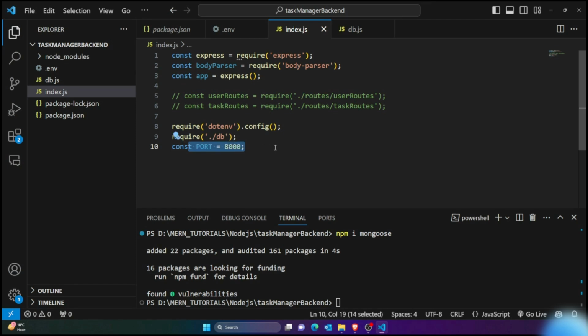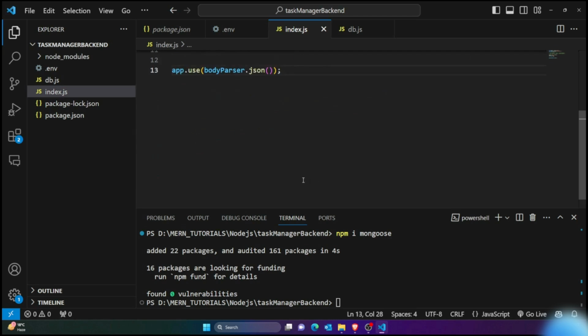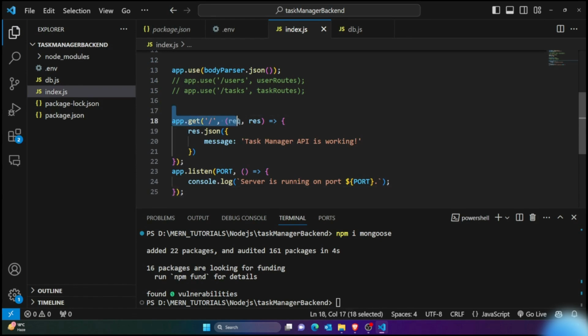Okay, then I'm just simply saying my port number is 8000. Now guys, after this I'm just going to say we are always going to use body parser to always convert data into JSON format. Okay, now after this we have user and task routes, which we are again going to uncomment later on. Right now I'll just comment this, we haven't created this. Okay, so after this we'll just say that once everything is done, I will just start my backend with a very basic API. Okay, with a very basic API app.get, and as a response it would simply give me "task manager API is working" if I call this route, and app listening on this port.